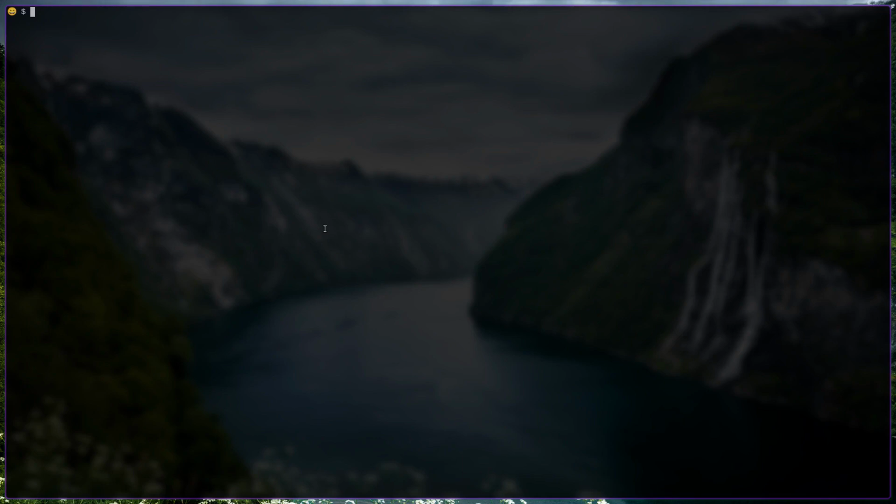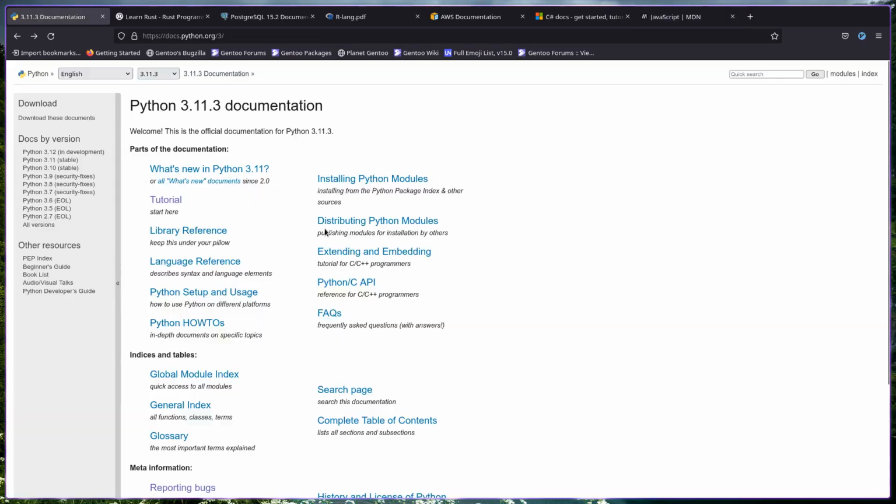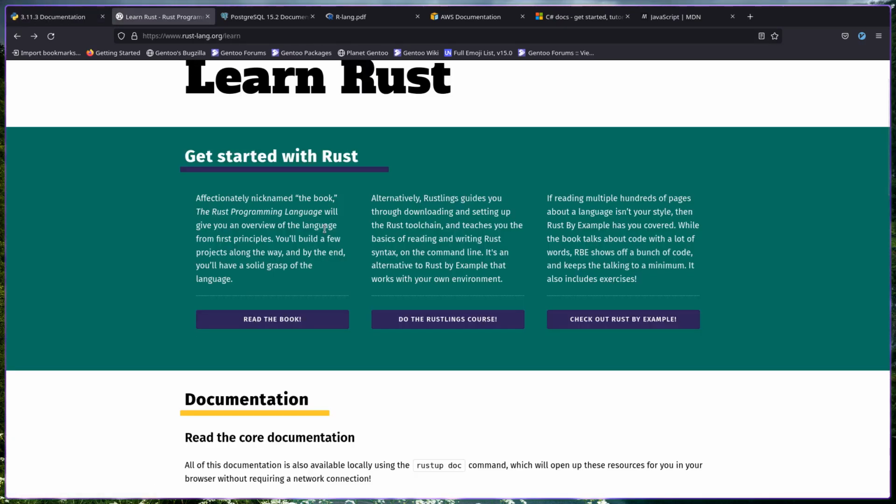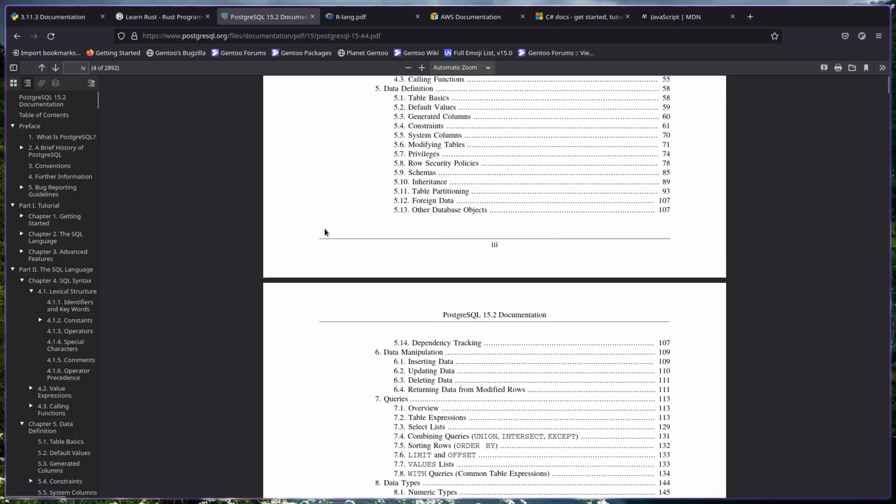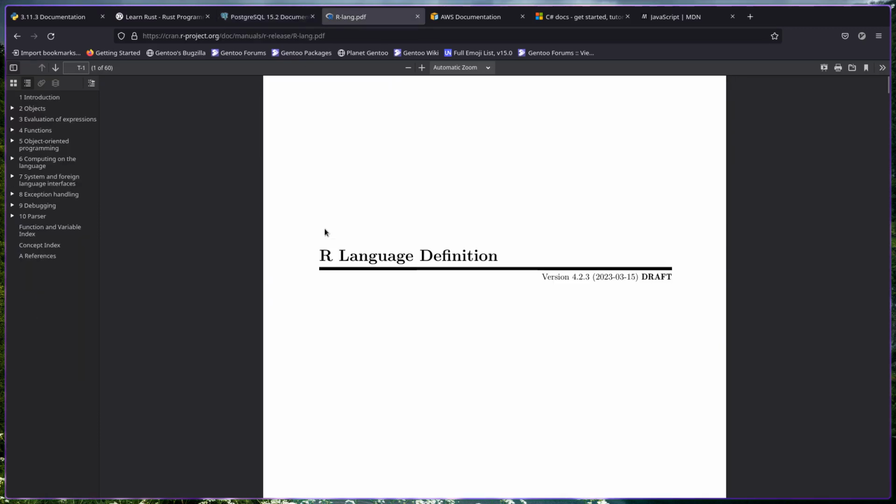to show you a couple of examples of useful documentation in the browser, starting with Python. Then we have Rust, and that's actually my favorite, is PostgreSQL. It's more than 1,300 pages of documentation.